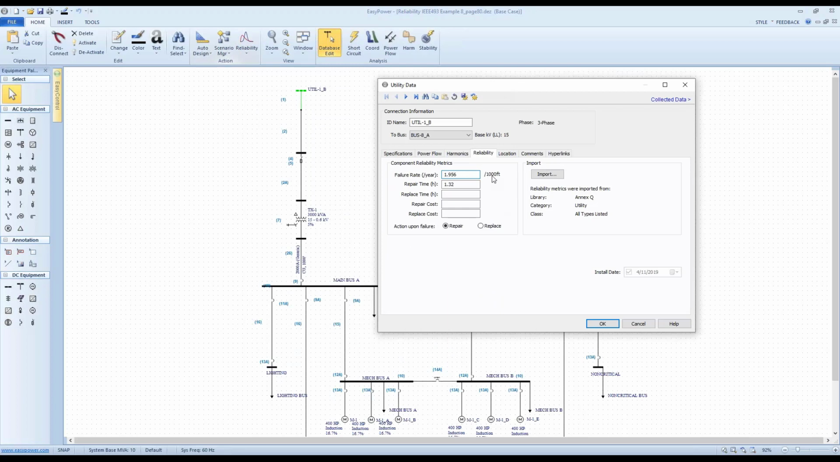This says per 1,000 feet. That's a bug in this version. That's only going to apply to cables, so that'll be gone. And then what's my repair time? 1.32 hours per event.